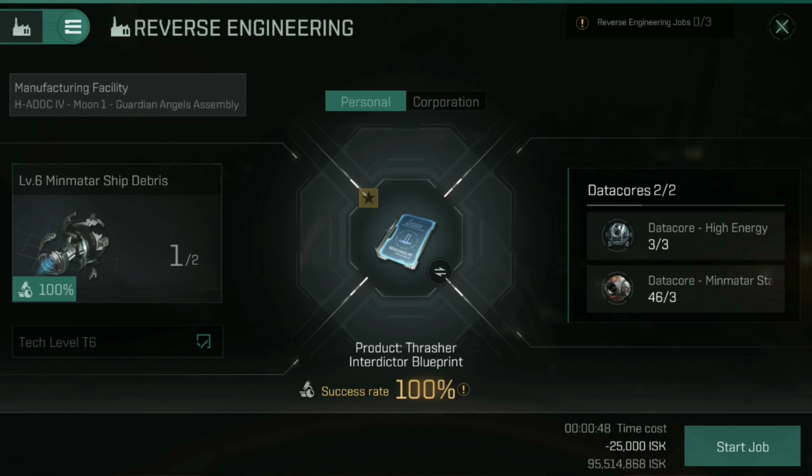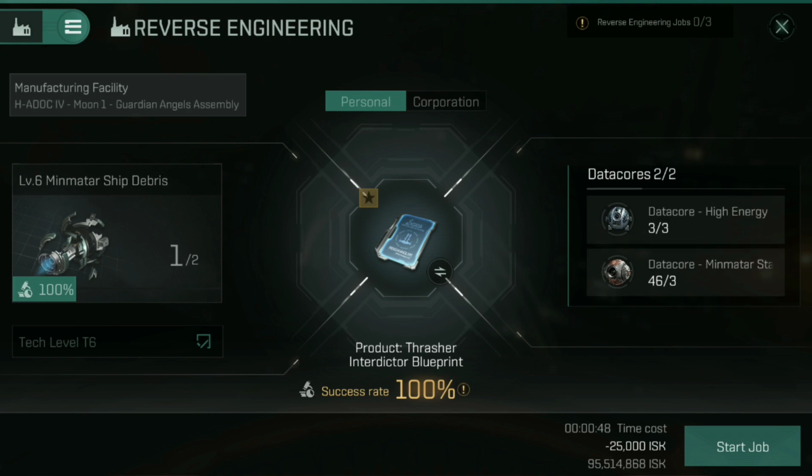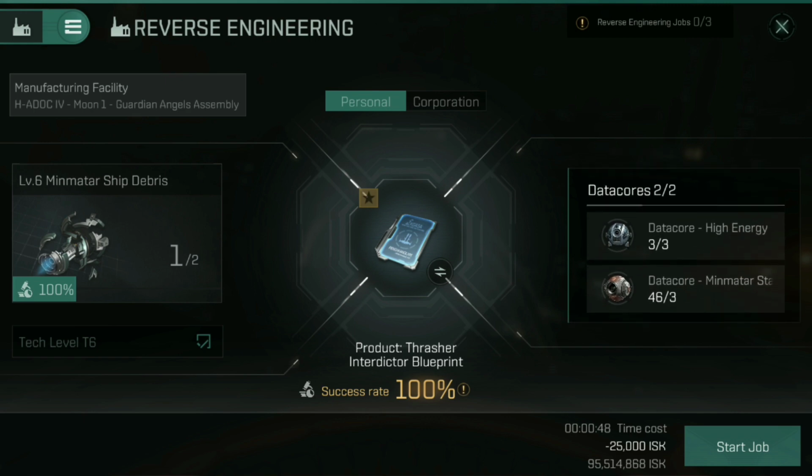This is the first one that I'm going to be looking at. You can see here that this wants to use a level 6 Minmatar ship debris, one of the two that I have. It's going to use 3 of the high energy data cores that I've got, and 3 of the Minmatar Starship engineering data cores that I have there. So it's all there with a success rate here in the middle of 100%. Now, it is going to take 48 seconds to reverse engineer that. You can see here at the bottom right, 48 seconds for the reverse engineering time, cost 25,000 ISK, and it's got my wallet balance under the bottom there.